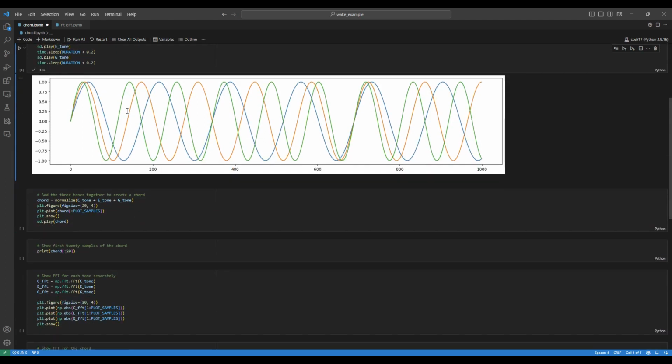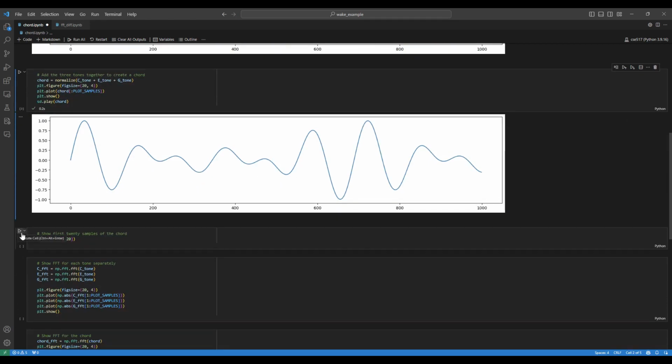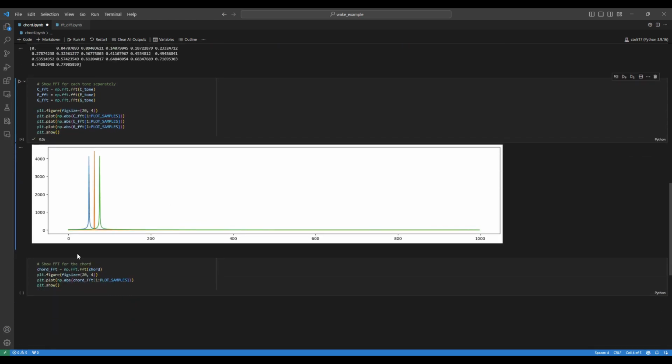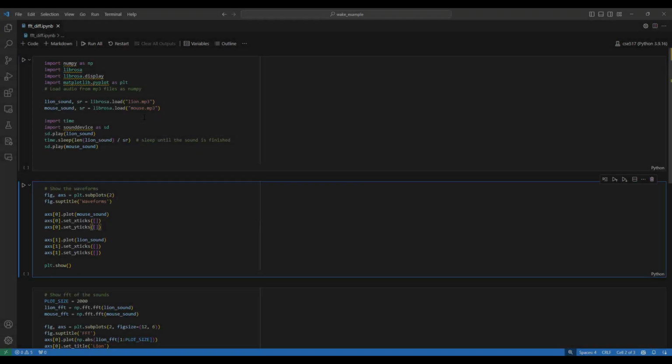Here I've made 3 separate tones. Then we can combine those separate tones together to make a chord. If we perform the Fourier transform on each of the tones and then lay them over each other, we can see that it had pulled out the frequency of each tone. Then, if we perform the Fourier transform on the entire chord, we can also see that it pulled out all of the individual tones.